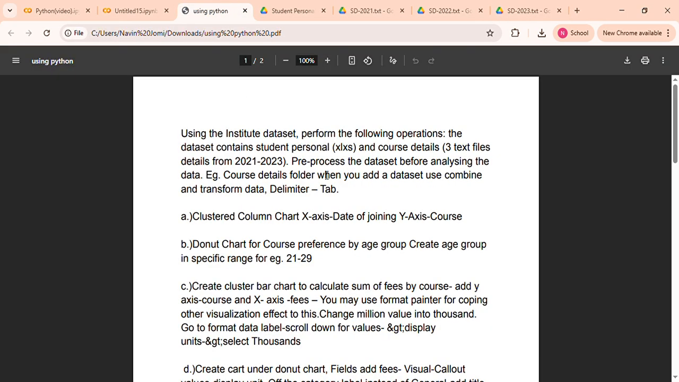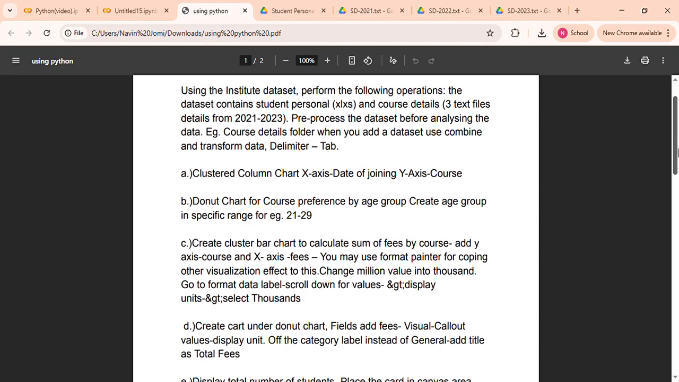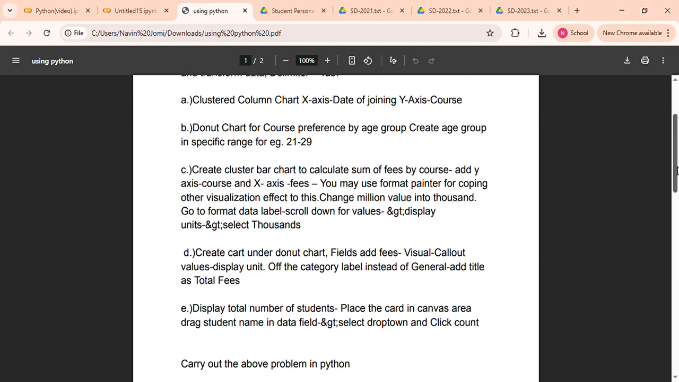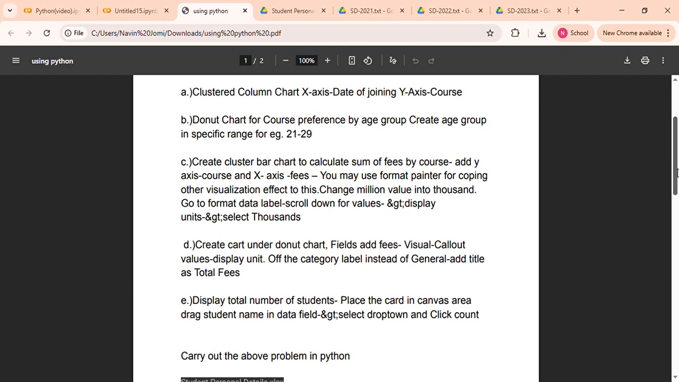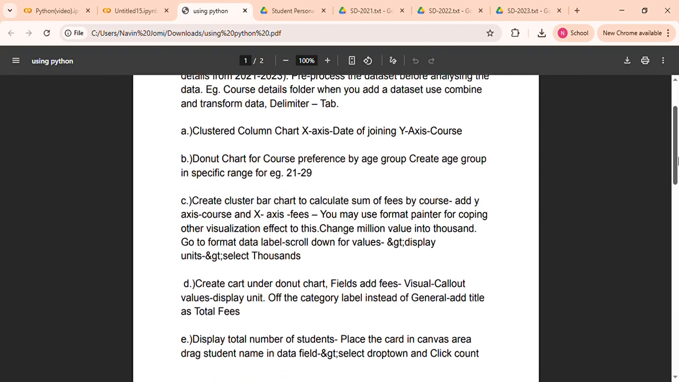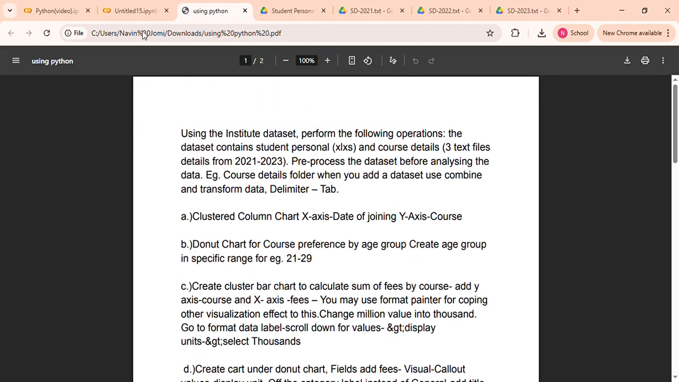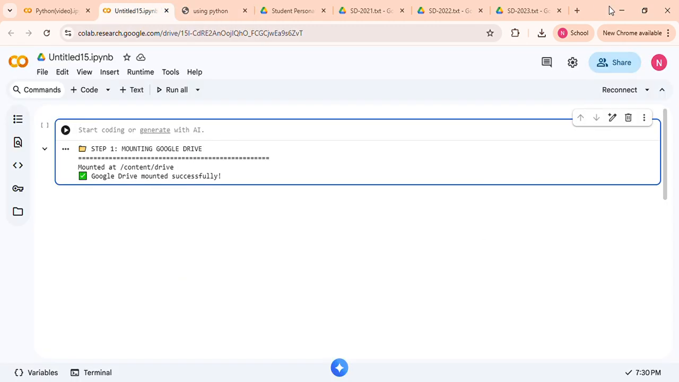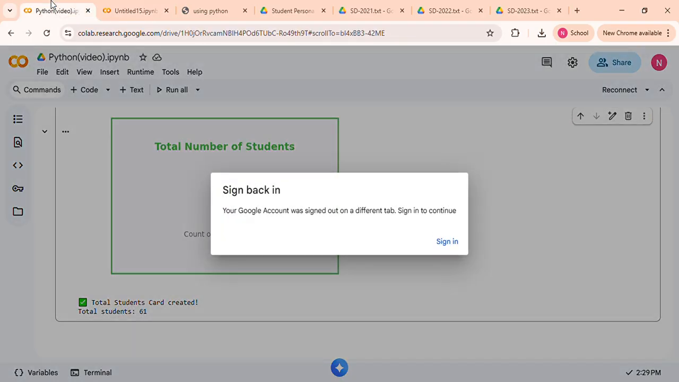These unprocessed messy data of three text files should be pre-processed before analyzing the data. After that, I'm going to be performing the following sub-questions: creating a clustered column chart, creating a donut chart, creating a cluster bar chart, creating a card, and creating two cards at the end, as mentioned over here. So I'll start by running a code.